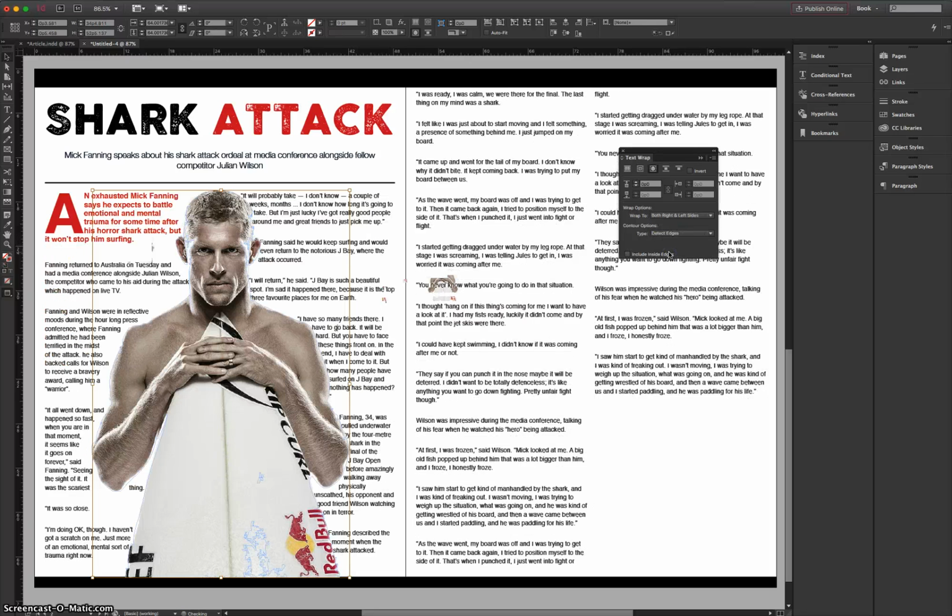And InDesign's going to look at this picture and look at all this empty space around Mick Fanning, and that's pretty much the edges there. And it's going to wrap the text around that picture now.